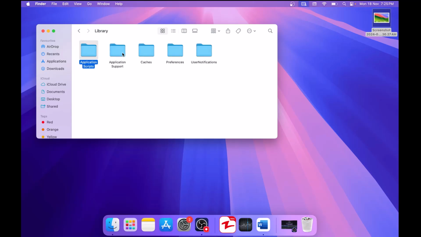Now open user notification folder. Now open a remote folder. Now once you open remote folder, if you see default folder, open default and then delete the content of default folder. So delete everything which is under default.